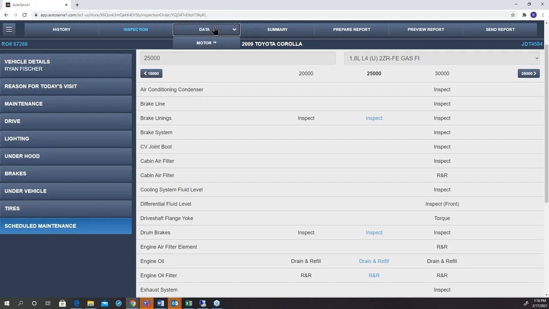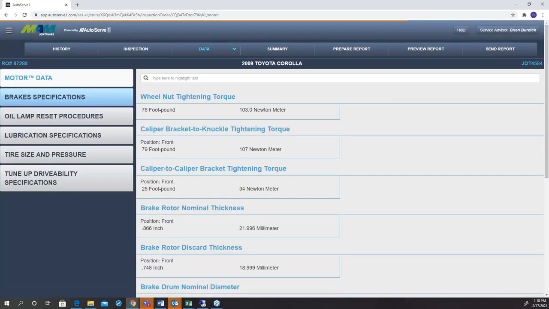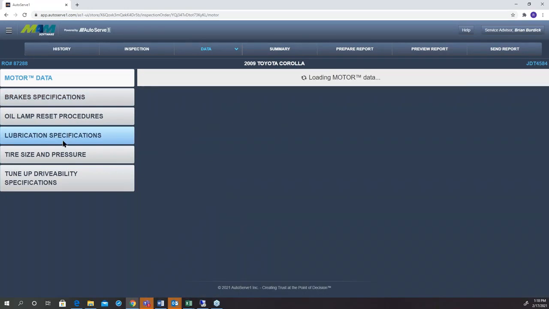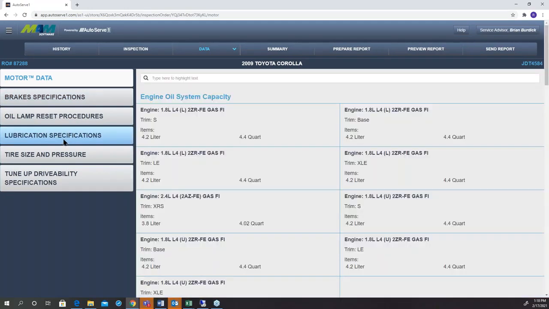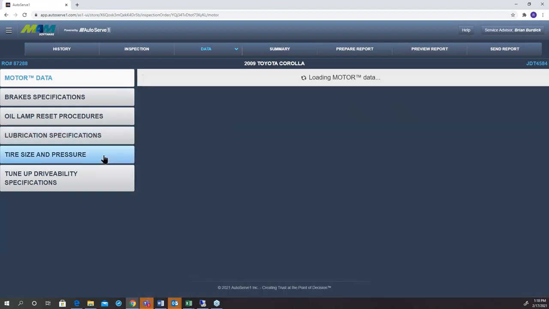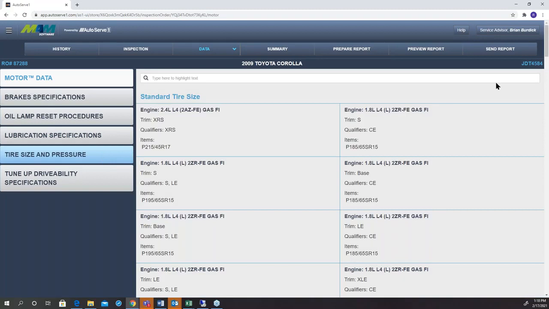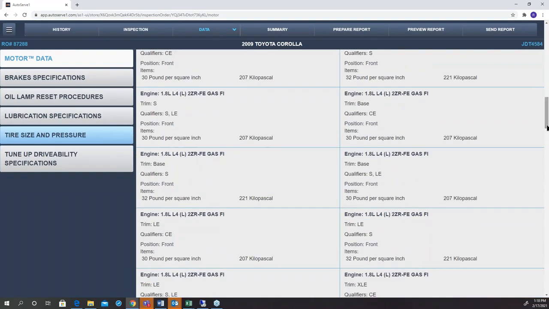Another new integration that we've put in here is our motor data. So what this is essentially, it's going to give us basic spec data on various items throughout the car. So we can look at brake specifications, lube specs, so what quantity of oil does this car take? We can see 4.4 quarts. If we want to see the OE tire size that it takes, we could get that, as well as the recommended tire pressure. So again, there's a lot of data here that your technicians can reference and have at their fingertips on their tablet while they're working on the vehicle.